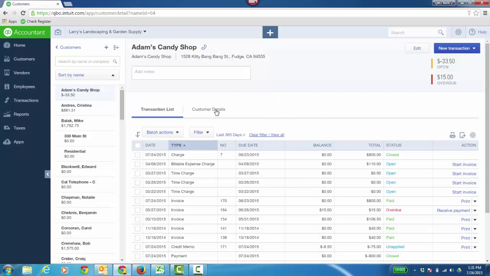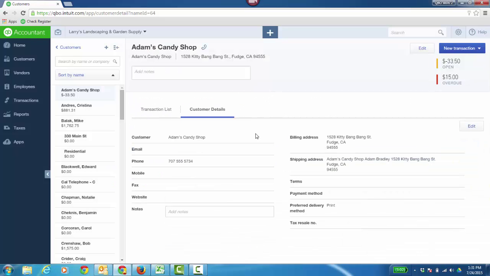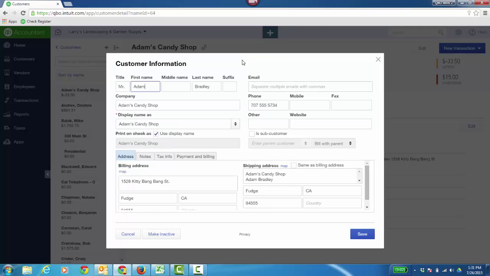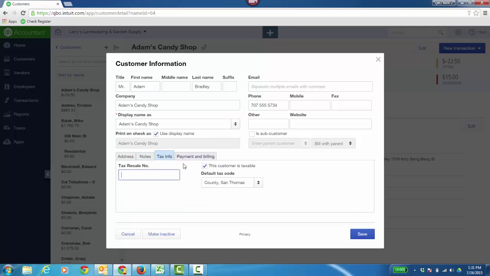Now, when you click on customer details, this is essentially their record, and I can click Edit, and it'll bring me into the customer information window, where I can put in the company name, the contact, what I want to display the name as, address, notes, any tax information, what's the default sales tax code, for payment and billing, what's their default payment method.